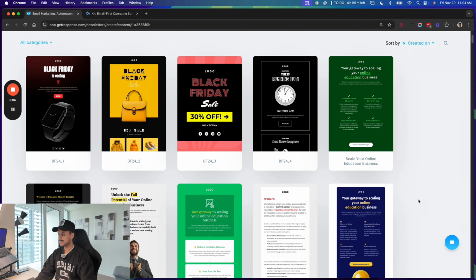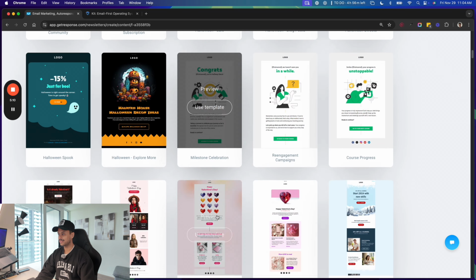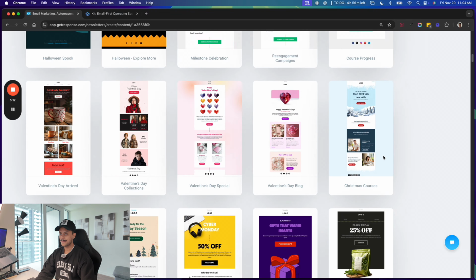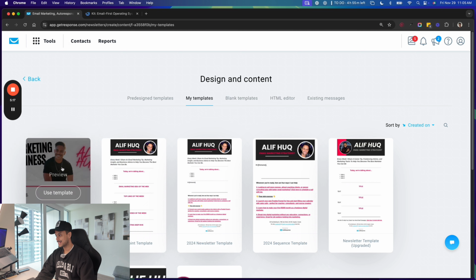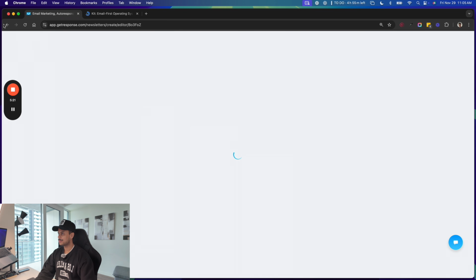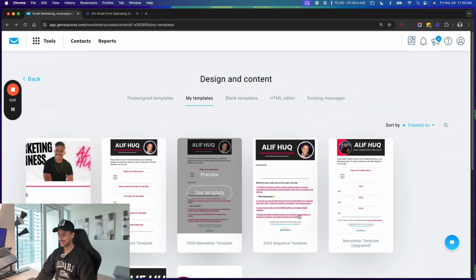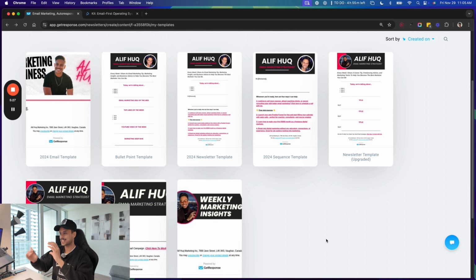What's cool about this is that they give you a bunch of different templates that you can work with, and they're all very, very visual, which is nice. I like to do my own though. So I'll go to my templates and I'll use this one over here, use templates. Let me actually go back. I've experimented with so many different types of templates, so many different sections within newsletters.